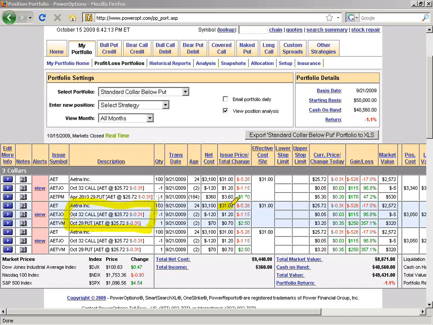Bought it at $31 per share, sold the 32 call for $1.20, and at the same time bought the 29 put for 70 cents. Now the stock has dipped below our price, and again we see this highlighted field in the alerts column because we've gained 80% on that call.